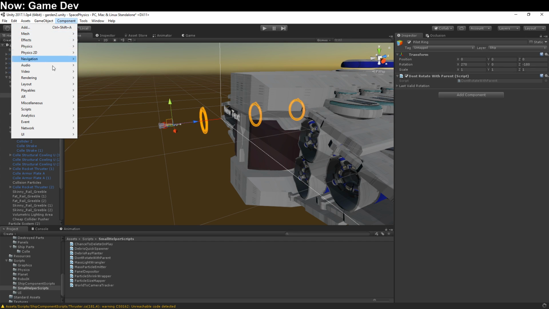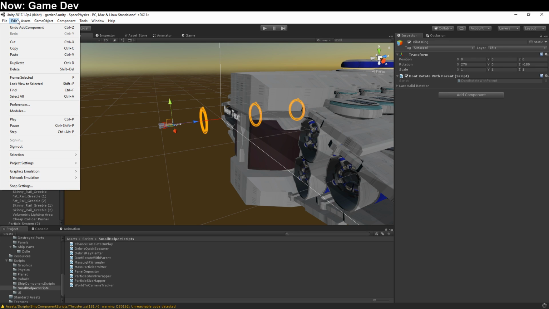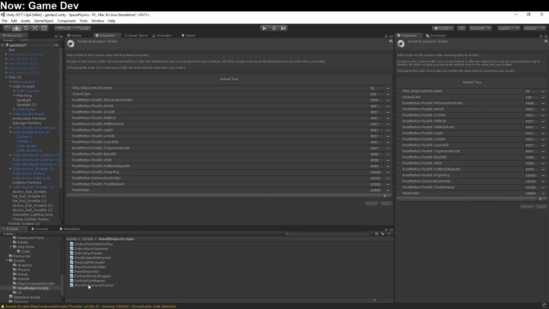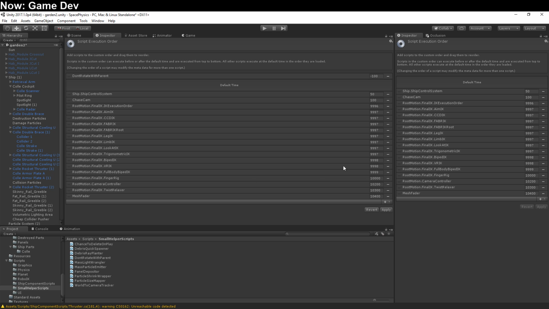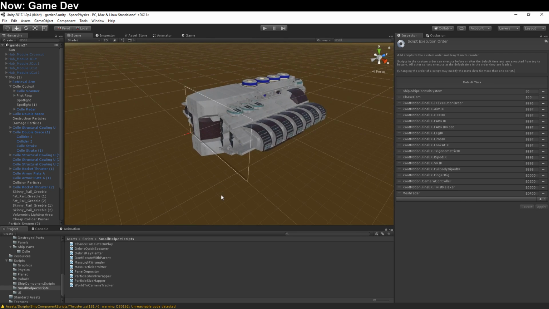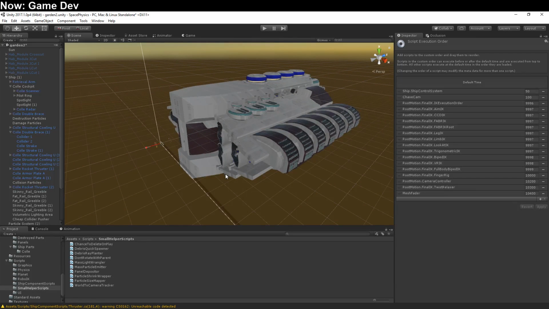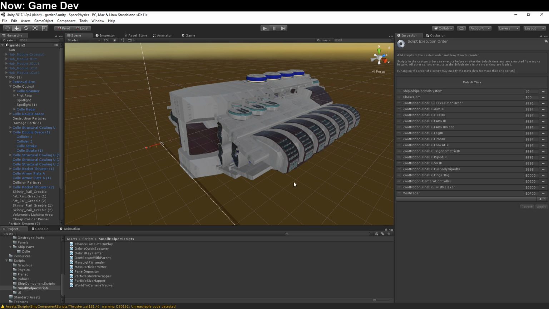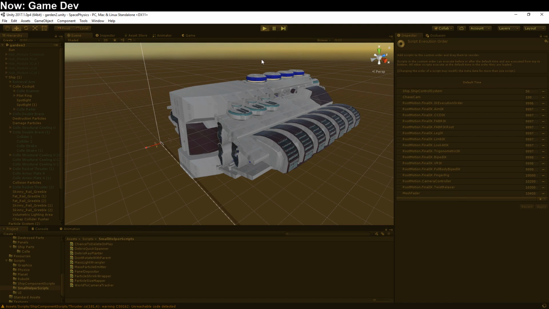We could do that a couple of different ways, but I think this is probably the easiest way. What we're going to do is go down into the script execution order and drop it above the rest. That way it'll update before anyone, and then it will late update after everybody. That should theoretically work. Unapplied script execution order? That's fine, because I'm applying it.